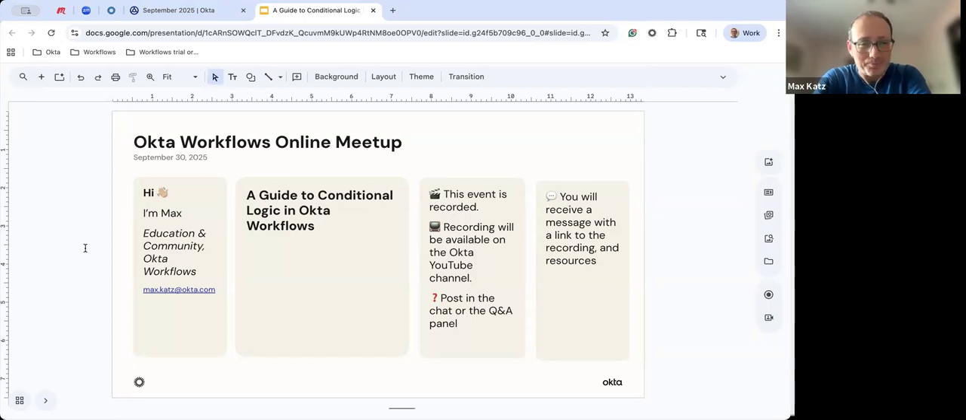Welcome to this online meetup. My name is Max, and I do education and community for Okta Workflows. Today's topic is a guide to conditional logic in Okta Workflows.